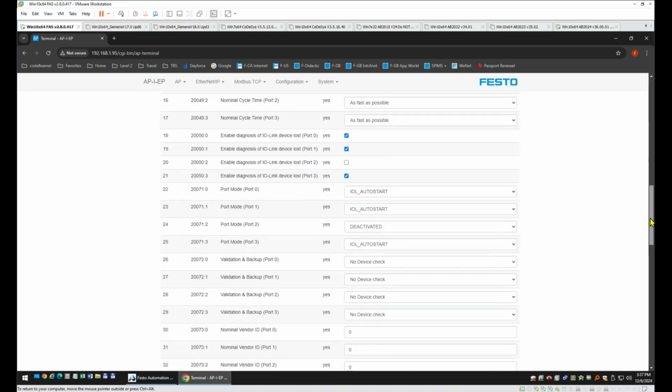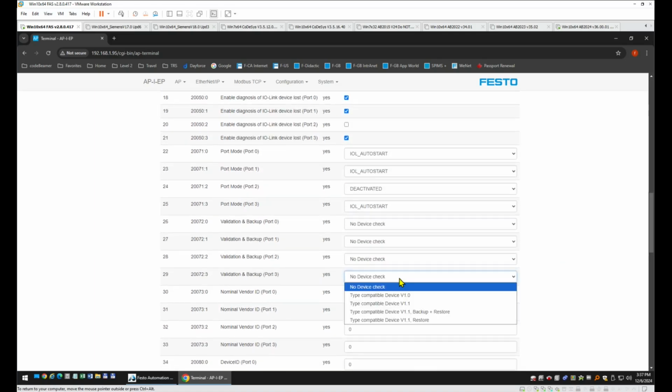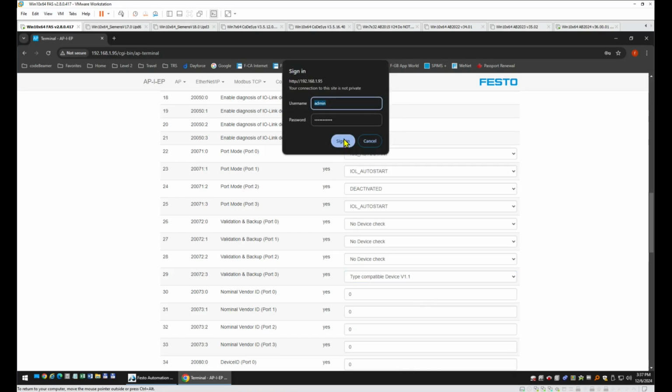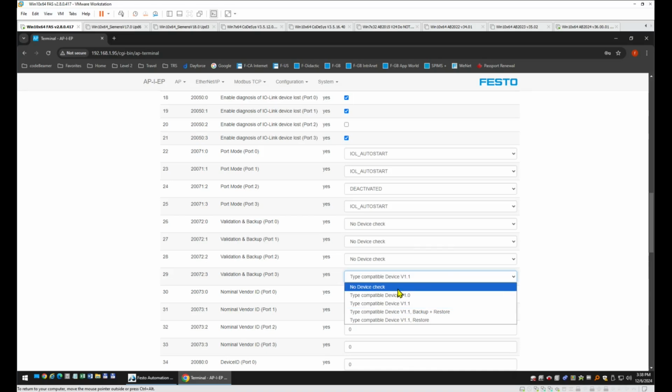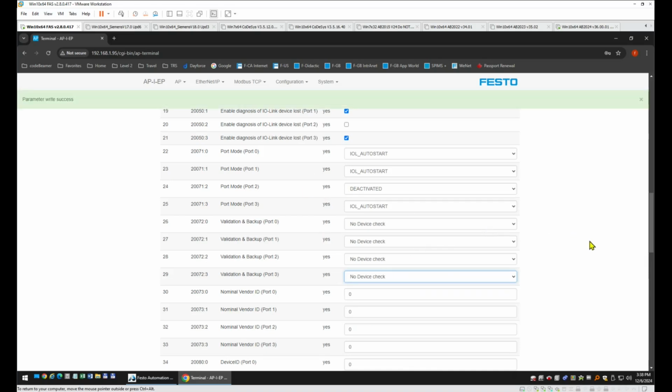And anytime you want to make a change to the devices, you need a password. The username is admin, and the password is on the side of the CPX-AP-I. It's the product code. So I'm going to sign in. You get the green parameter right, success. Now you've entered it all the time. Now you can change it anytime. You will not get prompted again.